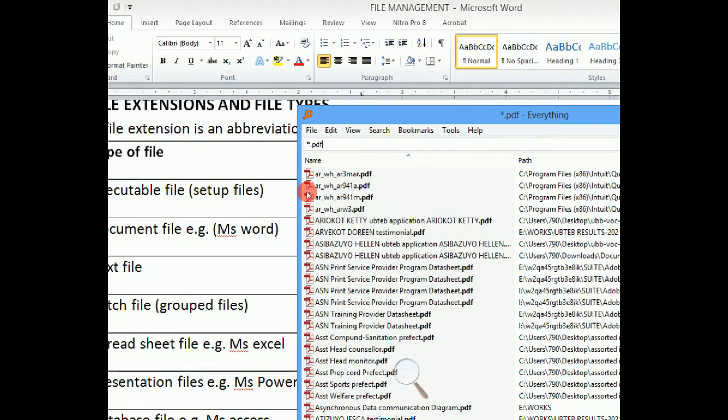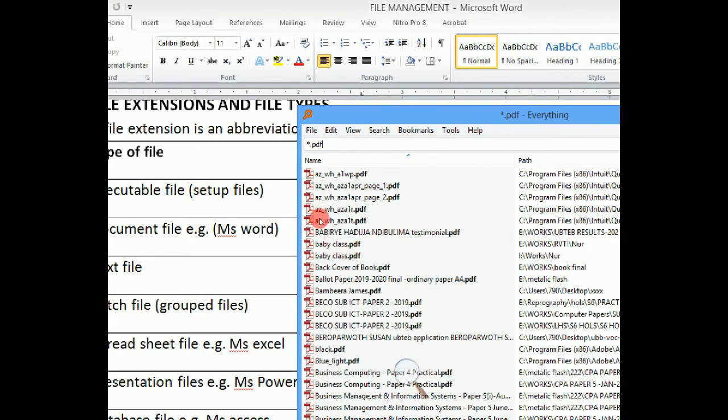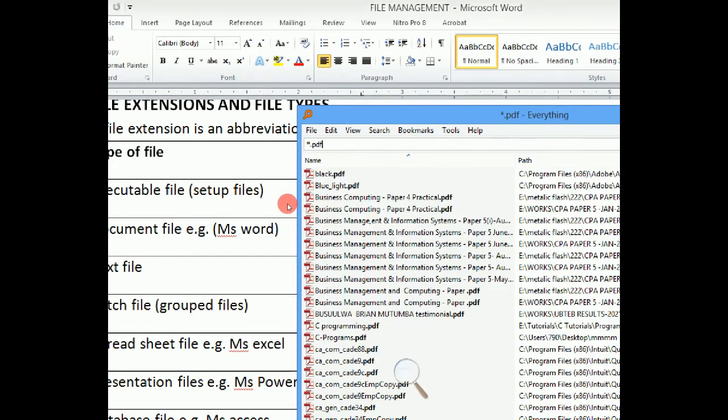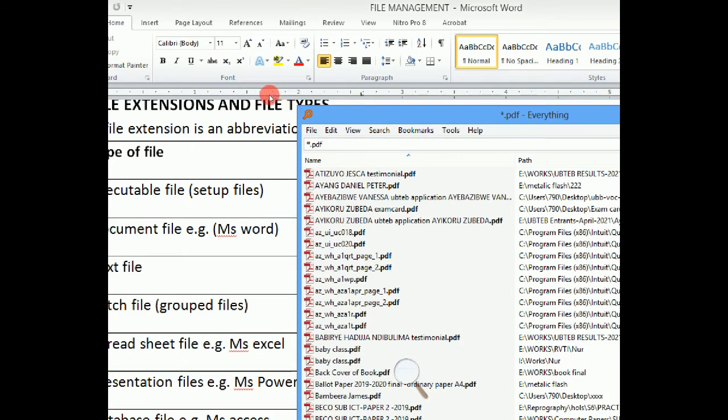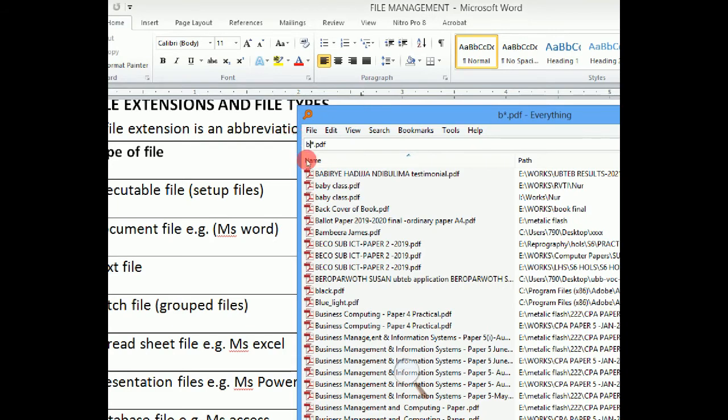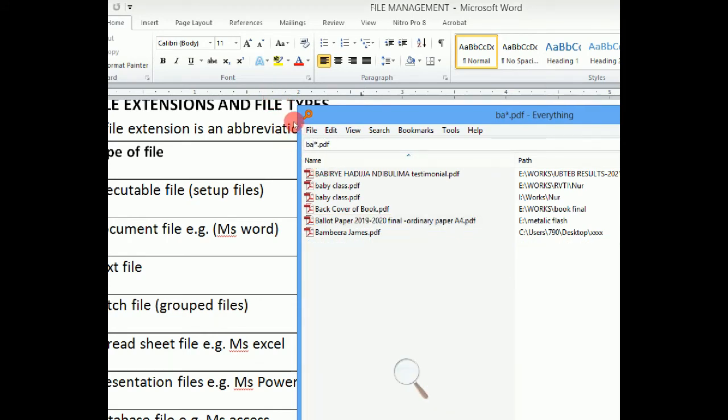So if I want those starting with a particular letter, I can say maybe those starting with B. I can put my cursor at the beginning there, then put B asterisk, and only those starting with B will come. If I'm more specific and I say BA, you'll notice that only those starting with BA will come.